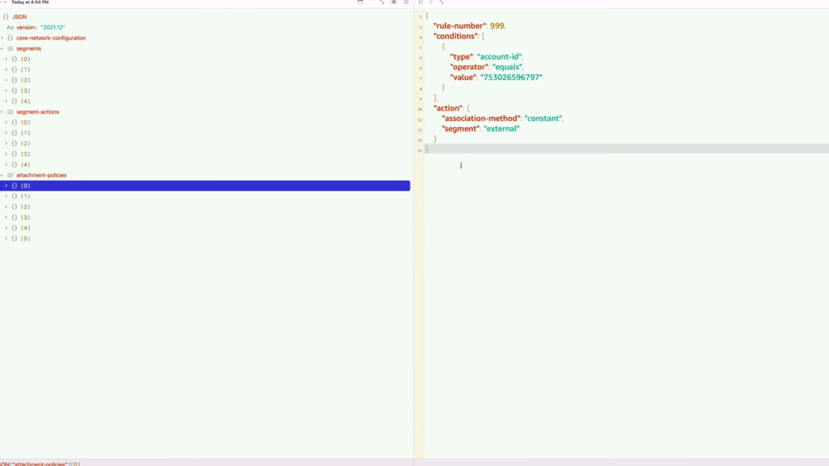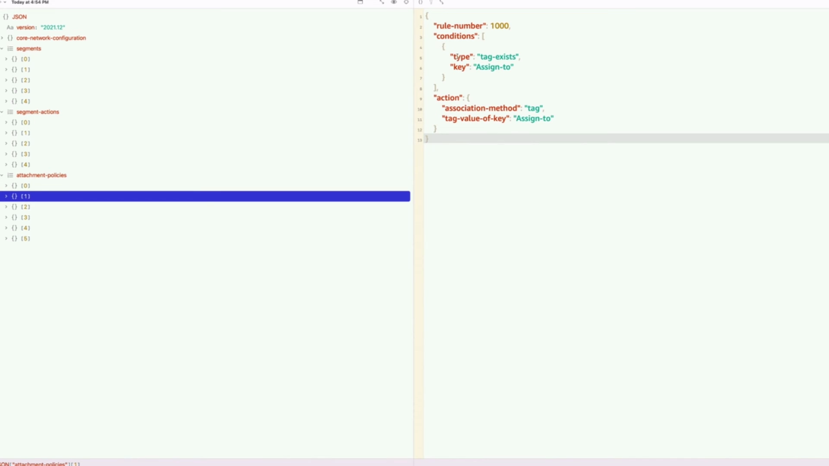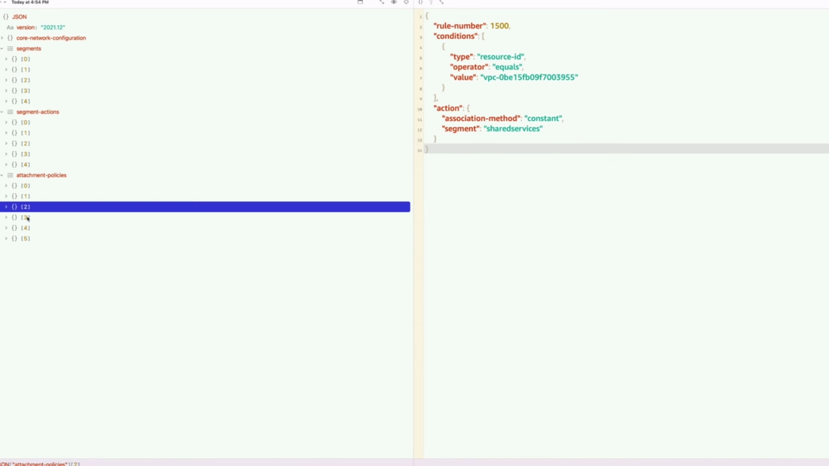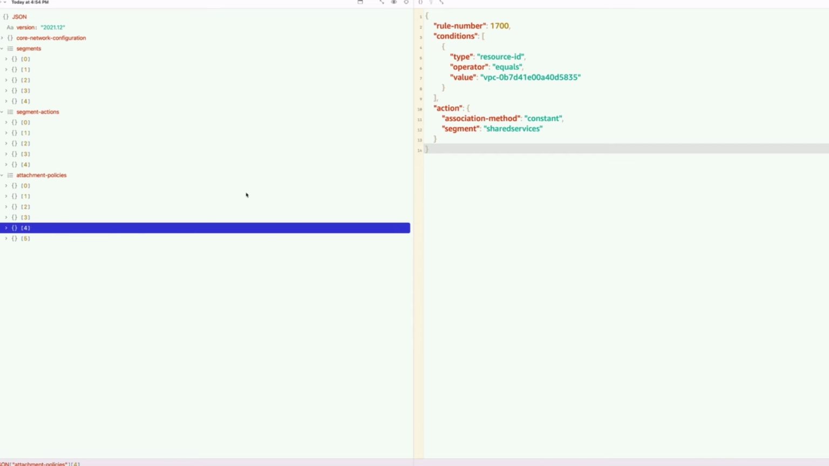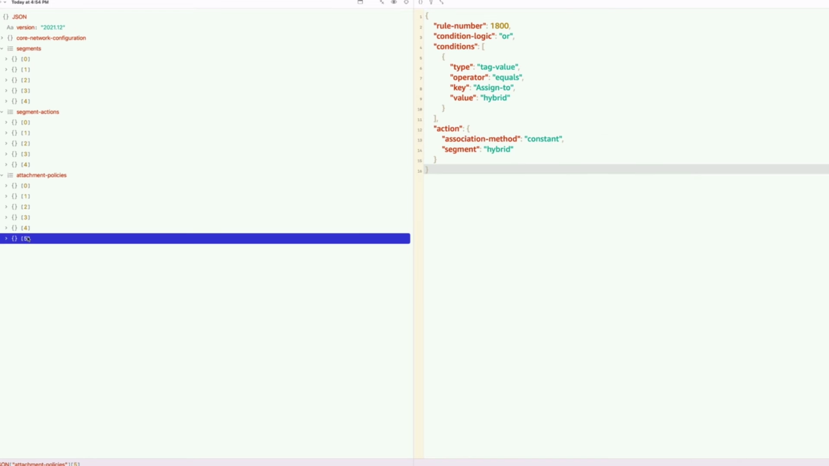Now the first attachment policy says, hey, if the attachment is coming from an account ID which equals to this value, automatically attach it to the external segment. The second one is for tag-based automation. The 3rd, 4th, and 5th one is using resource ID, which is a VPC. So I exactly know what the VPC ID is, and based on that, I'm attaching it to the shared services segment. And finally, I have a hybrid segment, which I'm again attaching using tag-based.